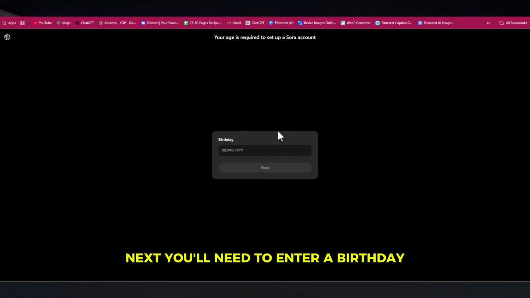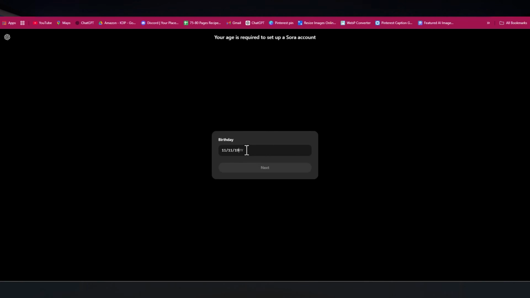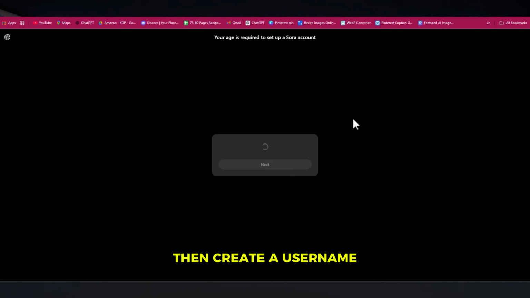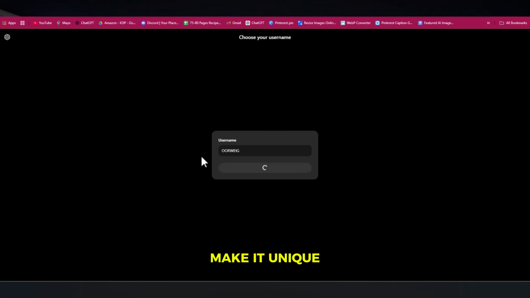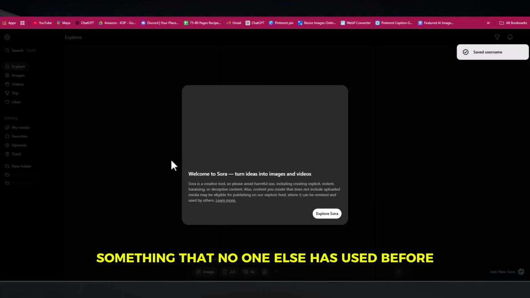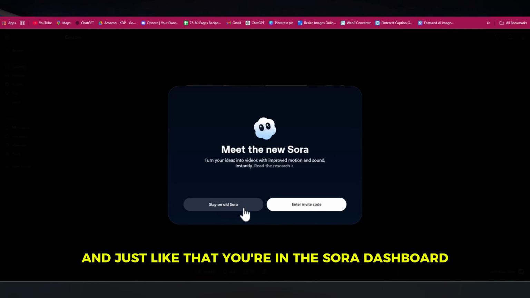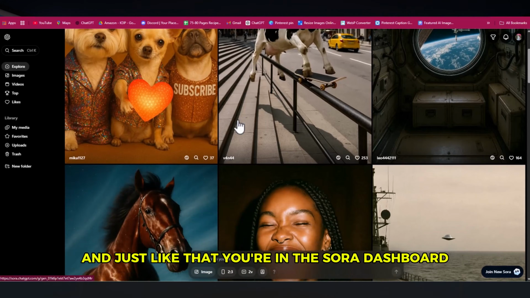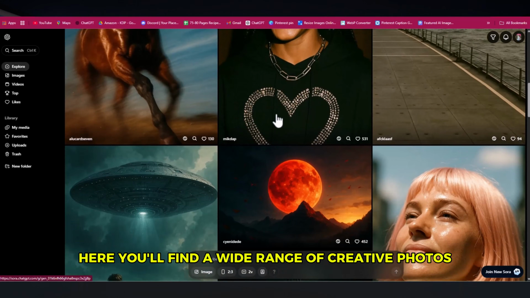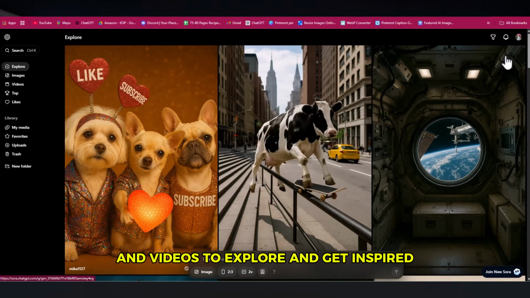Next, you'll need to enter a birthday. Make sure it's under 18 years old. Then, create a username. Make it unique, something that no one else has used before, so it doesn't get rejected. And just like that, you're in the Sora dashboard. Here you'll find a wide range of creative photos and videos to explore and get inspired.